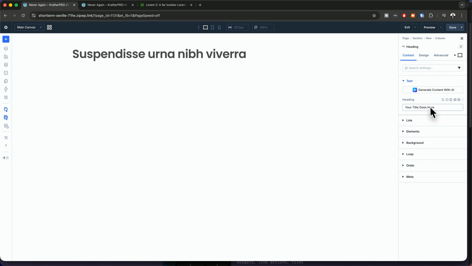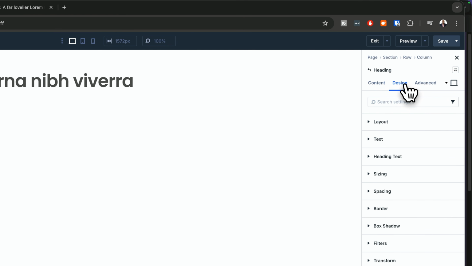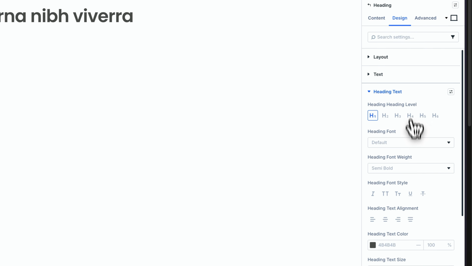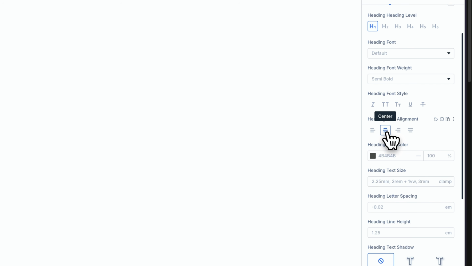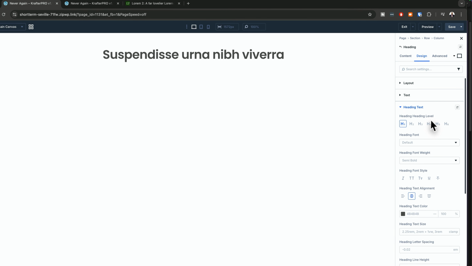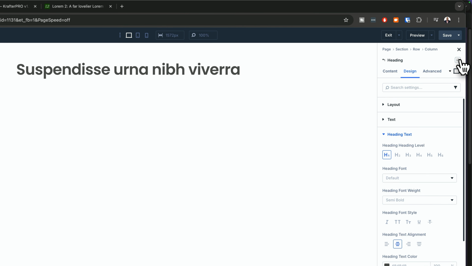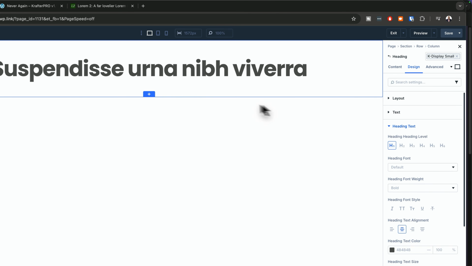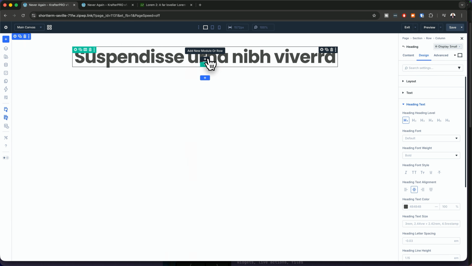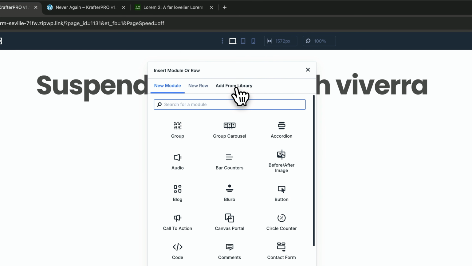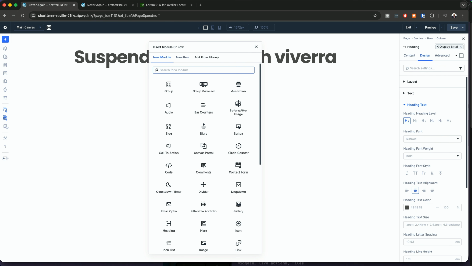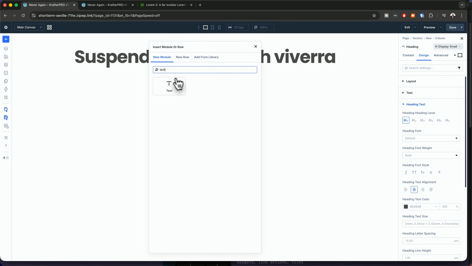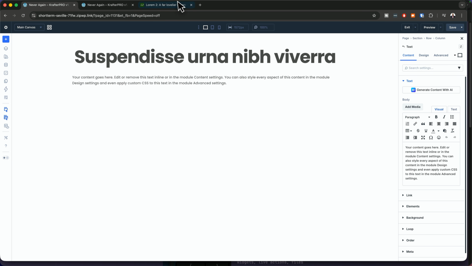And while I have this on screen, what I'm going to do is to come over here to design, and then I'm going to go into the heading text and make sure that it is centered. Secondly, while it's centered here, I'm going to come over here to the top and set this to display small. Okay, we want this to be nice and big. So we're going to set it to small. Now I'm going to also add another module, and this time it's going to be a text module. I'm going to go ahead and set it like that.